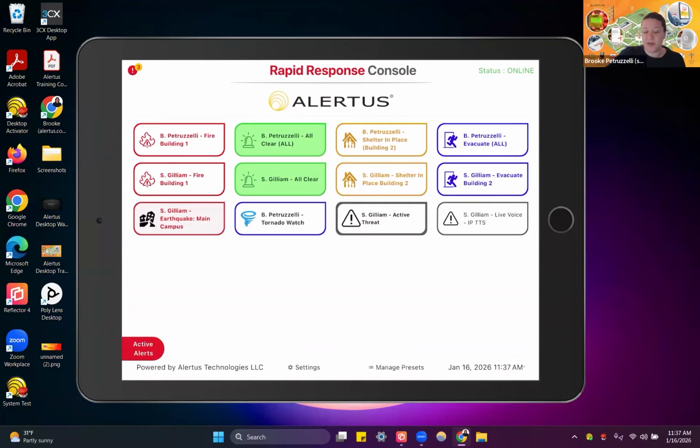So that is a different way that you could broadcast an alert without needing to have the recording or the text-to-speech built in. You could do that live alert. So those are the two types of preset alerts that you can send from the system. As I mentioned, you have to have the presets built. So in order to make sure that they are on your rapid response console, you build them in the Alertus console, and then you can manage them from this screen.